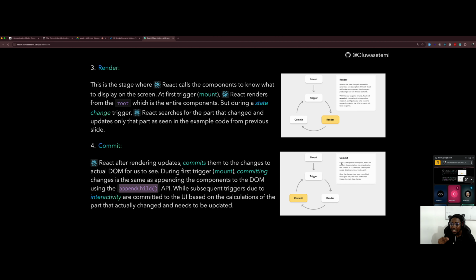So you see this commit as what? That is the point where you are seeing the original thing that has changed. And that's what committing is all about. And it is a continuous life cycle. How many of you can see it? Mounting is the only one that is constant. But the trigger, render, and commit is a continuous operation.